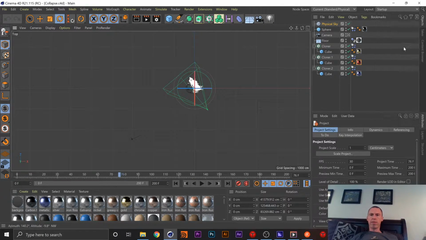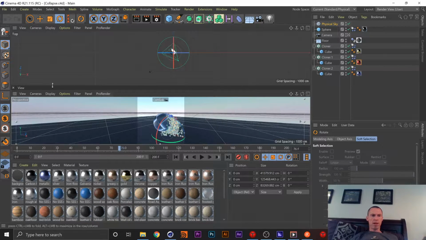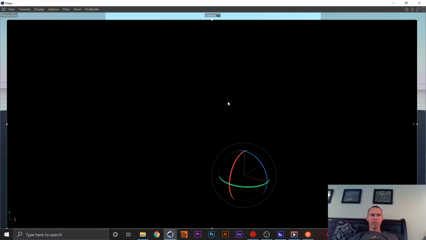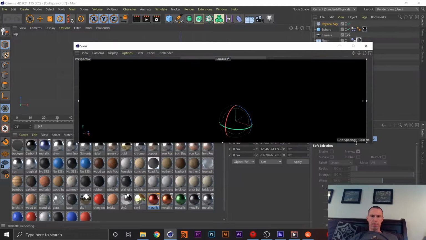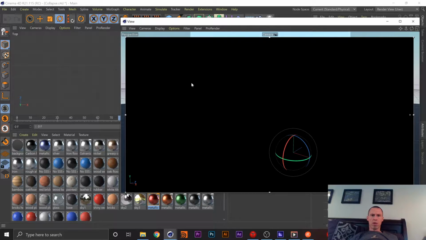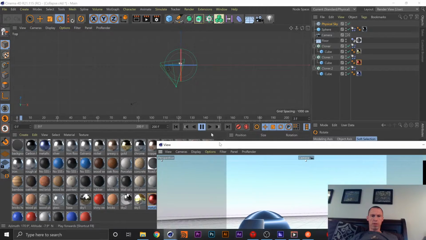All right, so check this out. Let me go to render view. And, well, actually, why don't I just pull it out? Undock. Okay, make it a little smaller. Now make this a little bigger. It should be good enough. Go back and hit play.